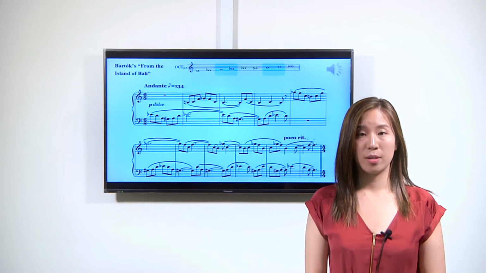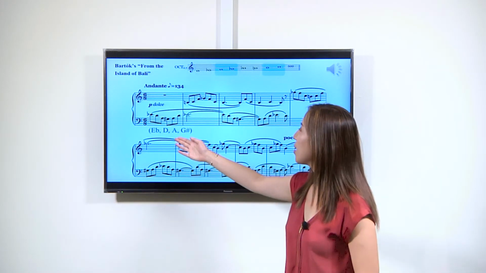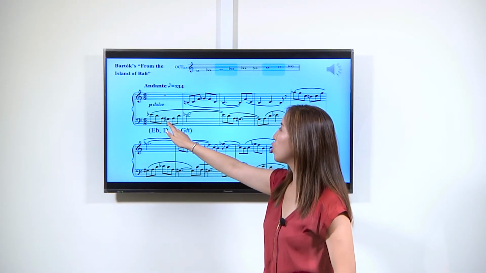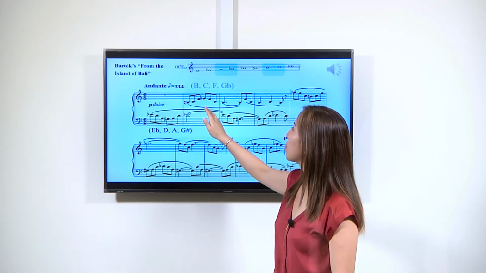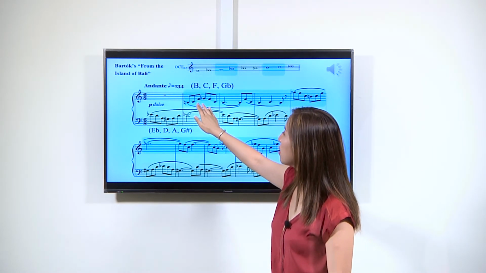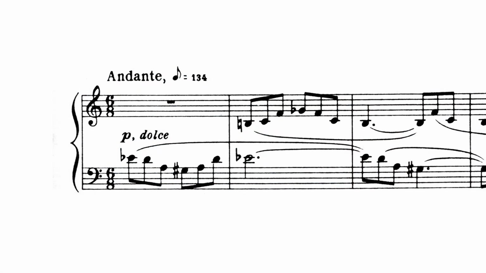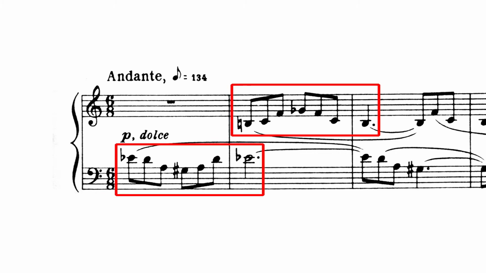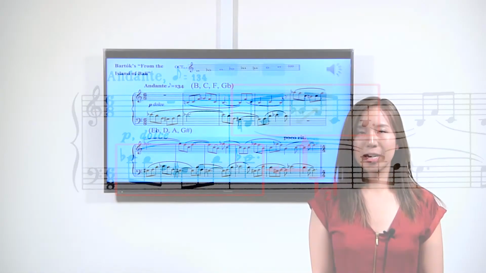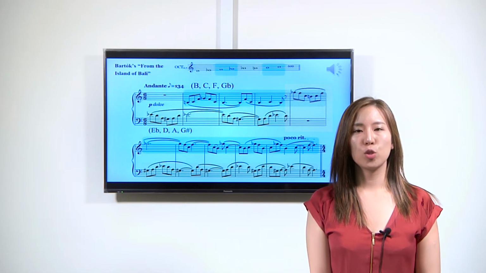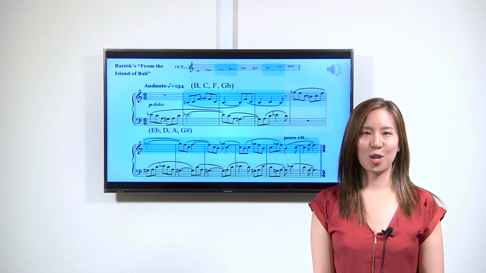Throughout the first section, the left hand plays E flat, D, A, and G sharp, while the right hand plays B, C, F, and G flat. Based on their melodic gestures, we note further that the 0167 tetrachords are inversionally related. One goes downward and the other ascends upwards. You can click on the audio button to listen to how Bartók makes use of the octatonic collection.